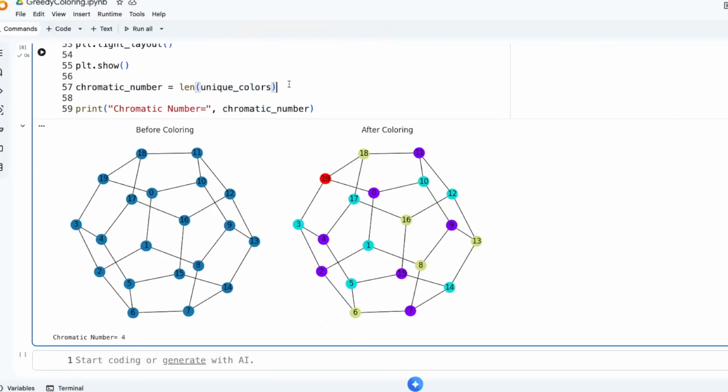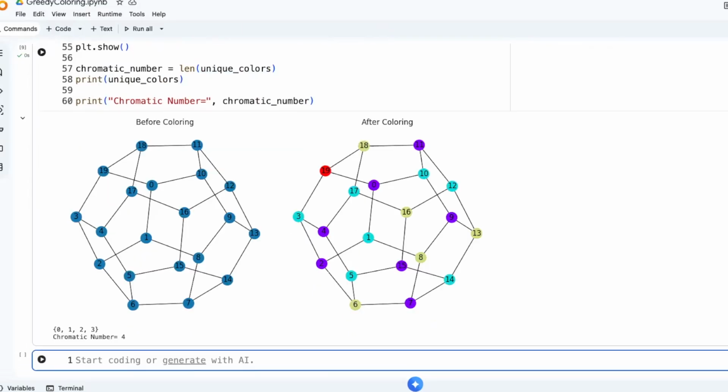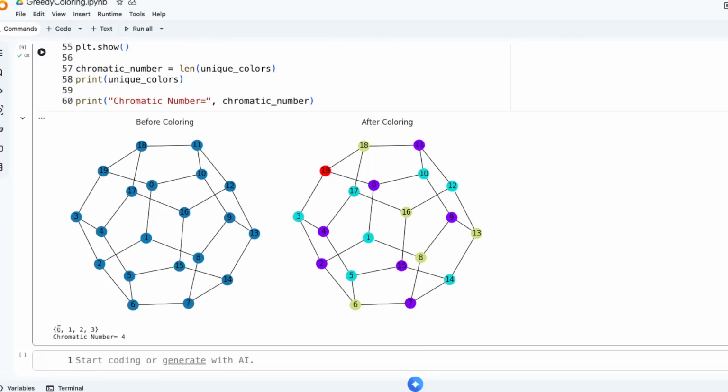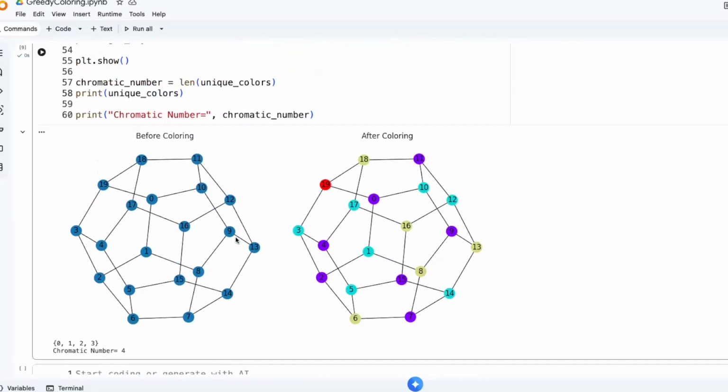Now I want to see this unique color a little bit closer, and I'm going to print out what they have here for the unique color. And they use color 0, color 1, color 2, and color 3. So together you have the number of colors of 4. That's why the chromatic number is equal to 4. So that's it for this greedy coloring algorithm. And certainly this is not going to give you an optimal value of the chromatic number.